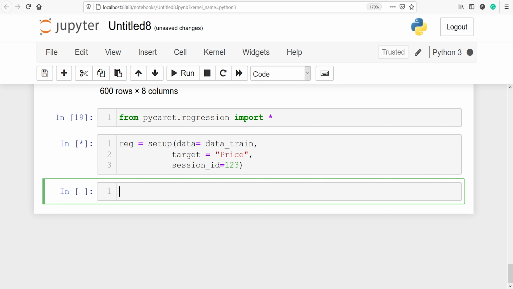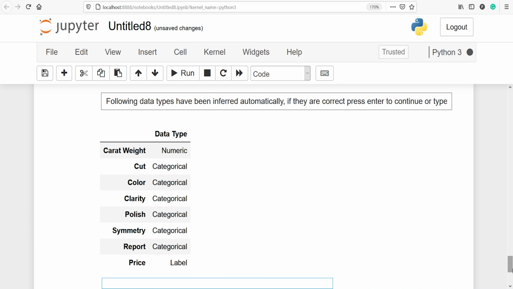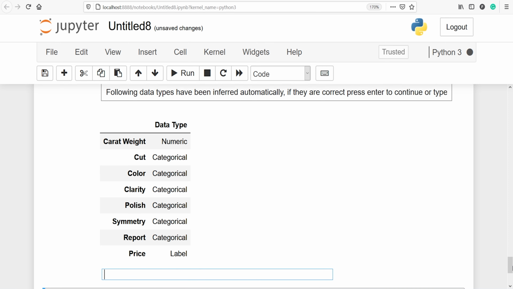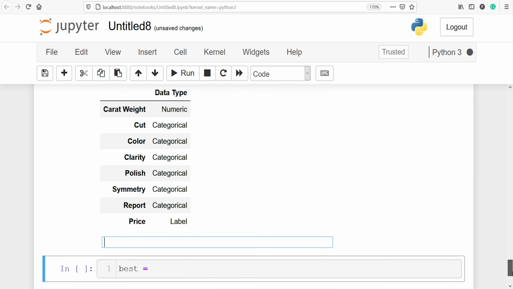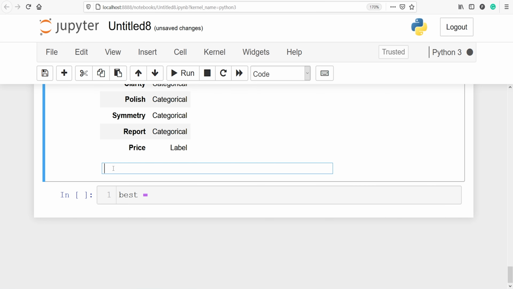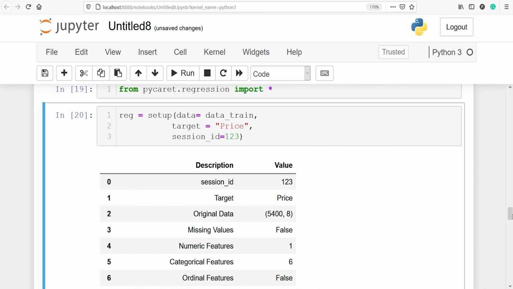Let's compare all the models to evaluate the performance, and I will save the best model in a variable best. So I'll make one variable here, best, in which I will save the best model. I will call the method, and once you see this, you have to press enter. You will see that the following data types have been inferred automatically. If they are correct, press enter to continue. So we will just press enter here. That's it, and you will get this description.